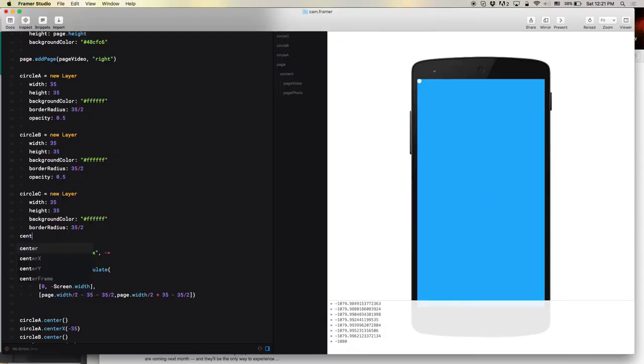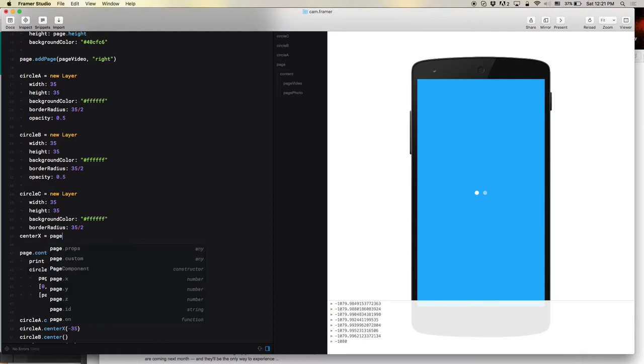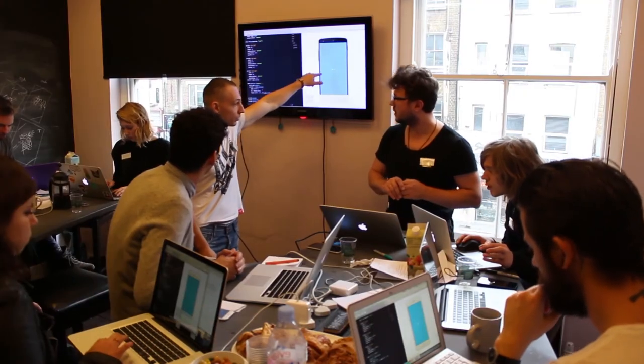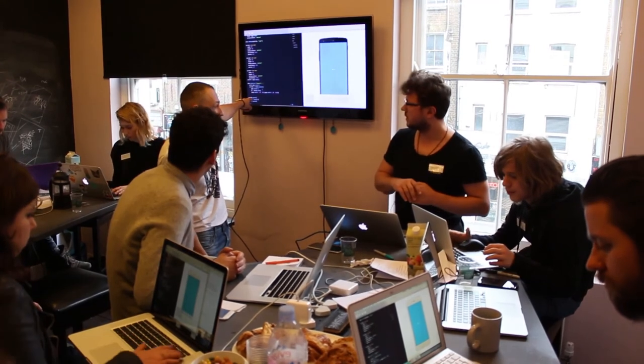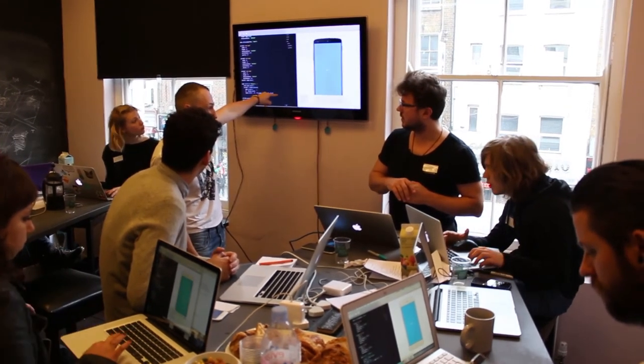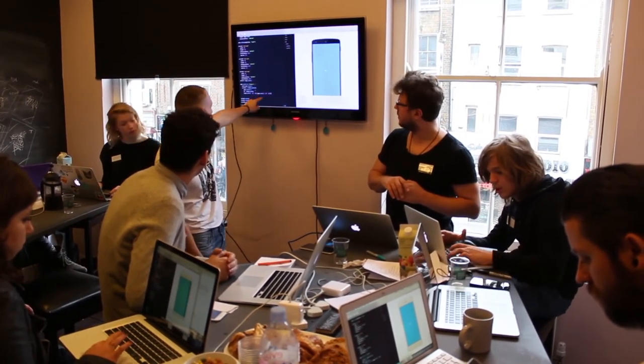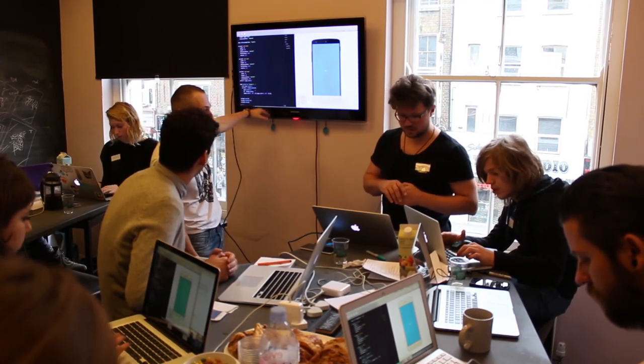Center X is page bits divided by 2. There is an easy way to do it. We can just talk to the X position of the two dots. So here we can have circle A X move to circle B X without any page width or plus blah blah blah.